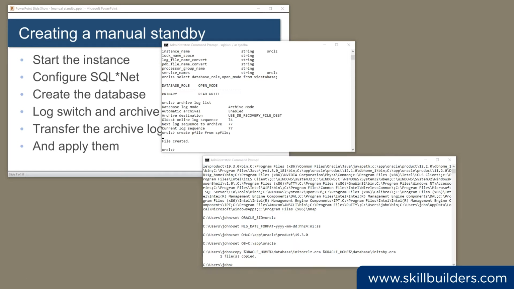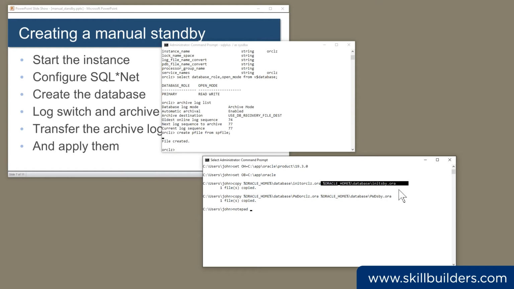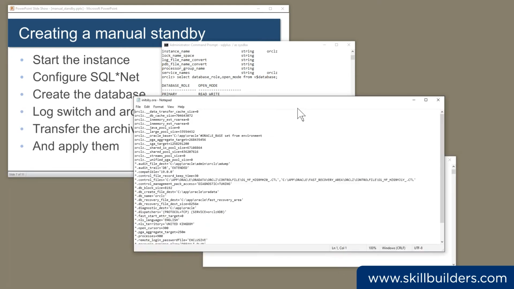The other file needed, for an instance, is a password file. And for that, I'm just again going to copy the password file for the primary into the password file for the standby. I'll need to do a couple of edits. So I shall just open in Notepad that standby parameter file, and see what needs to be changed on it.